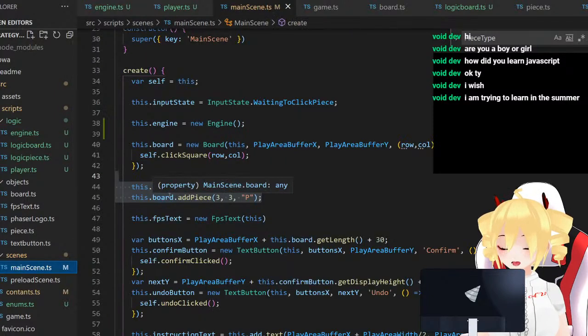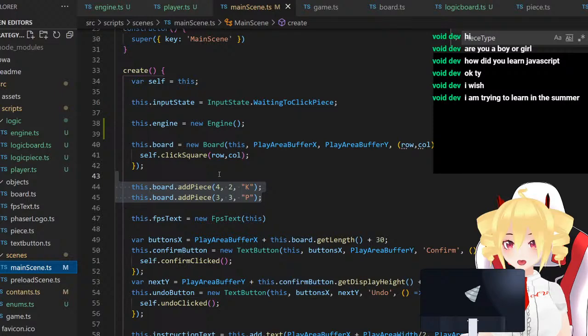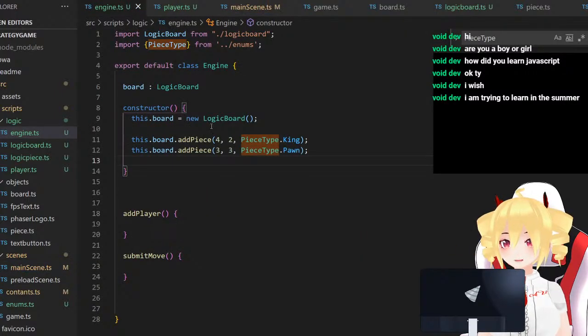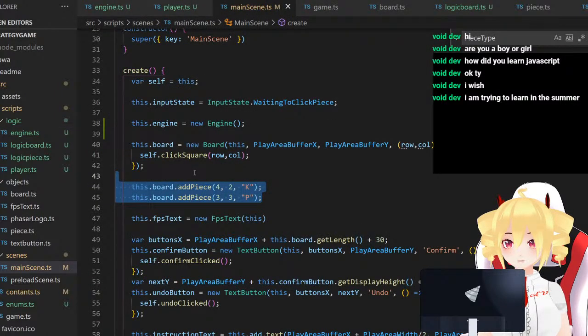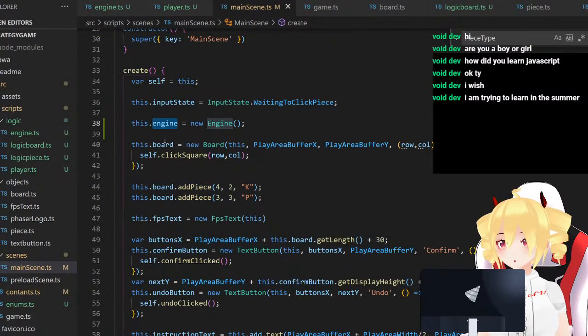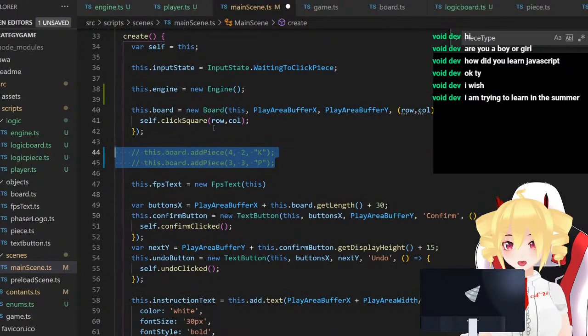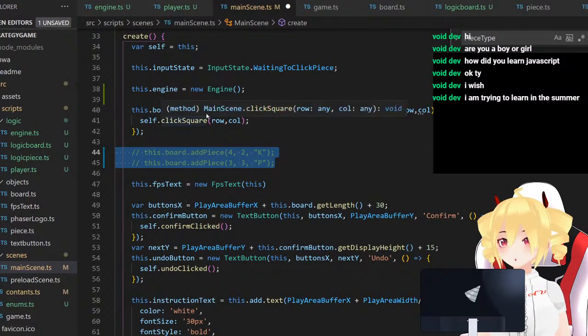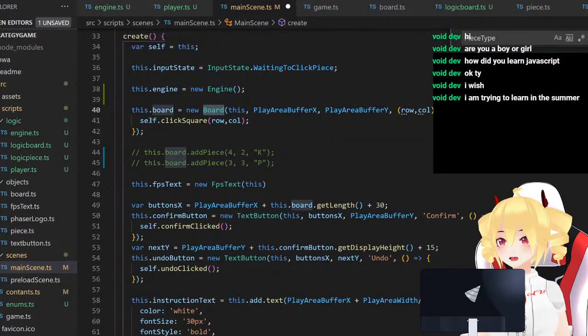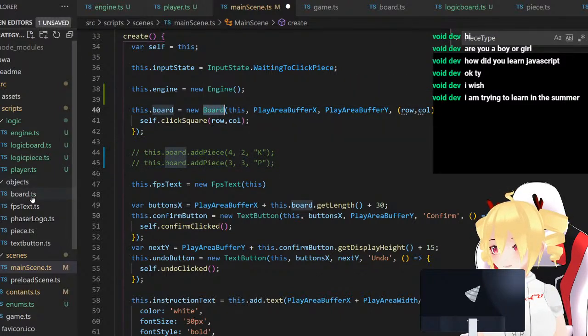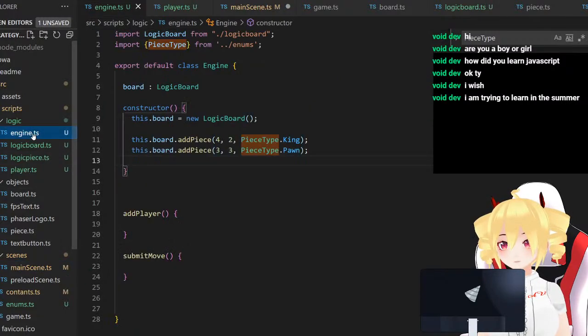Alright, so we went ahead and made our engine, create the board, and add a couple pieces to it. So that should all be done now. So now, let's go ahead and move this. So now what we kind of want to do is initialize our board, our graphical board, from the logical board in the engine.